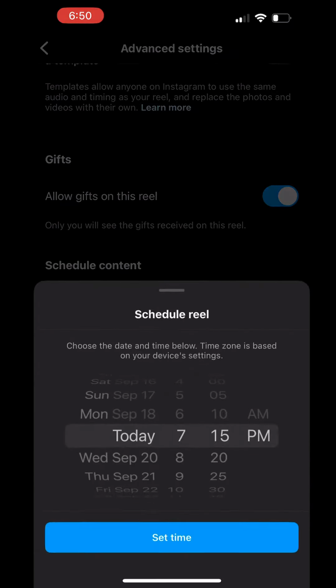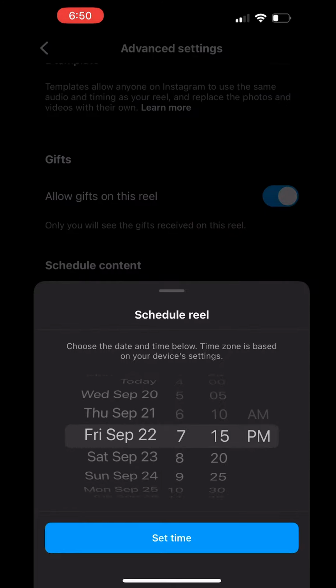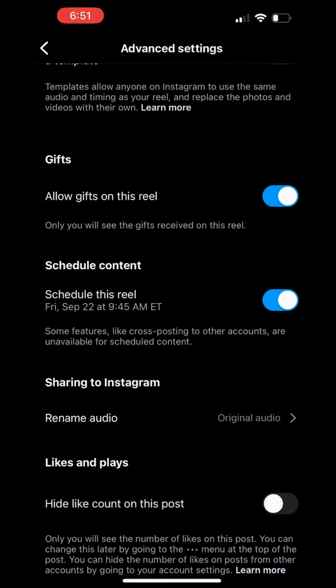So now you can choose what day you want to schedule this for. I'm going to choose Friday. It's about 6:50. I'm going to do like a morning post. So let's say like 9:45 a.m. Set that time. You can scroll down a little bit more for a few other options.